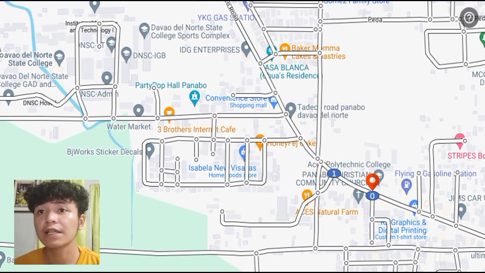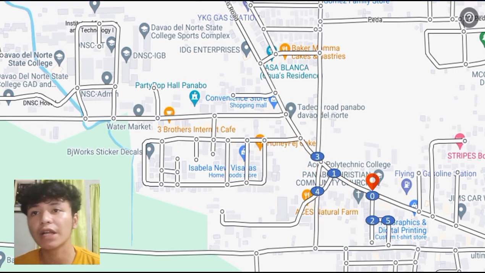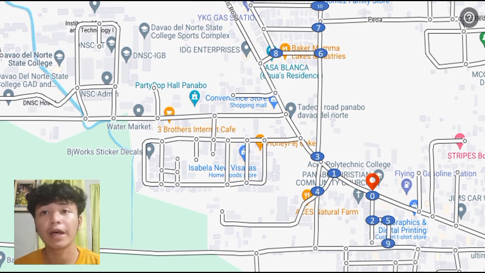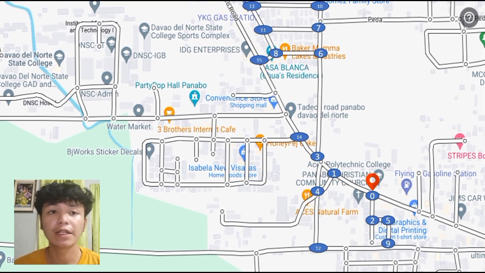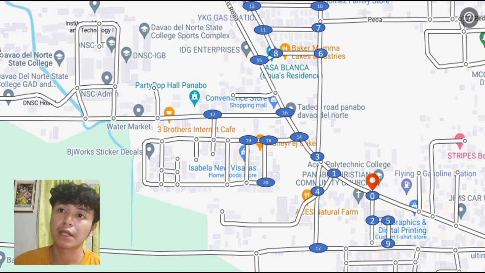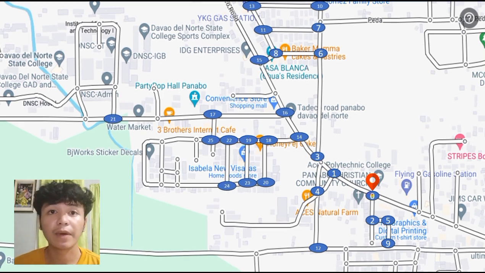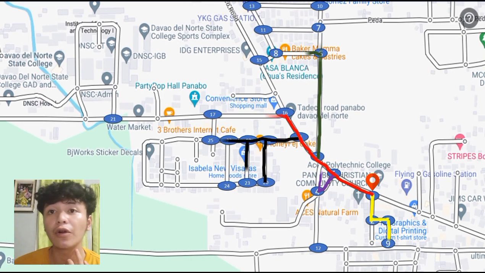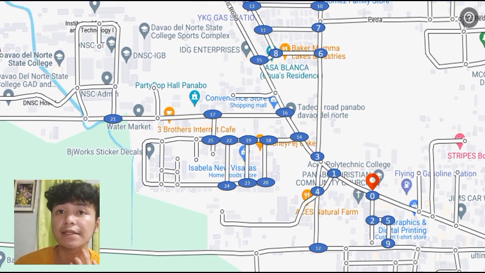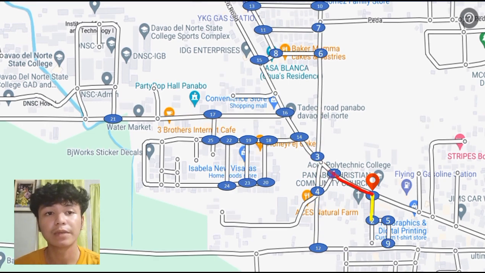So the BFS or breadth first search algorithm explores all potential paths in a systematic manner, ensuring no viable route is left unexamined. This systematic approach is ideal for route optimization as it considers multiple possibilities.